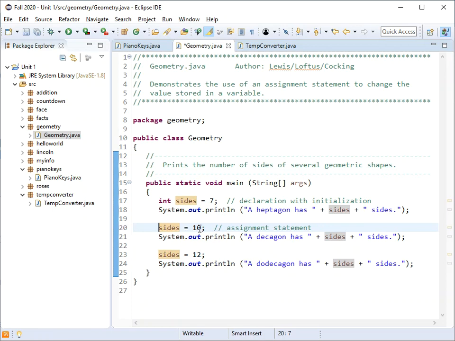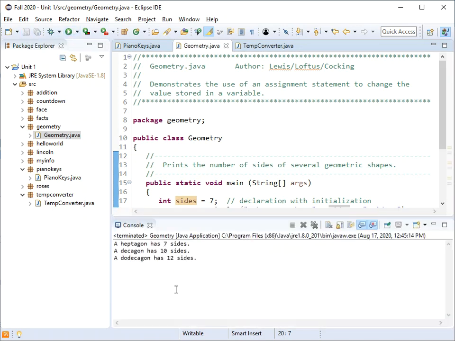Now I'm changing the value that is stored. By the way, notice when I click on sides, it highlights all the uses of sides in my program, so I can kind of follow it along. It's pretty convenient in Eclipse. But I've now changed it to 10. So when it says a decagon has sides, sides represents the value that is stored there, so it replaces sides with the value 10. And of course then with dodecagon, that changes the value to 12, so sides represents the value of 12 when it prints. And I'll save it and I'll run my program, and there you can see how each one printed out just as we expected.